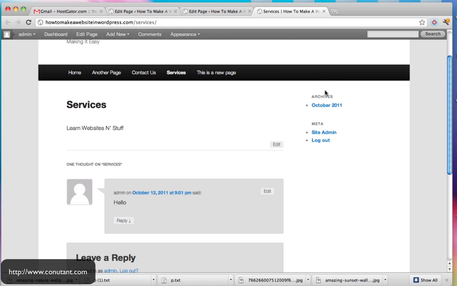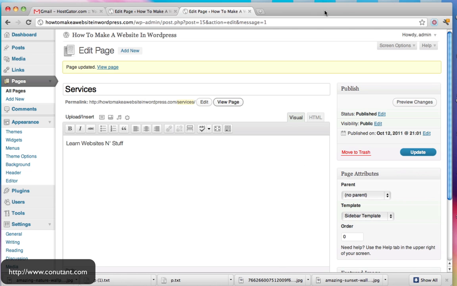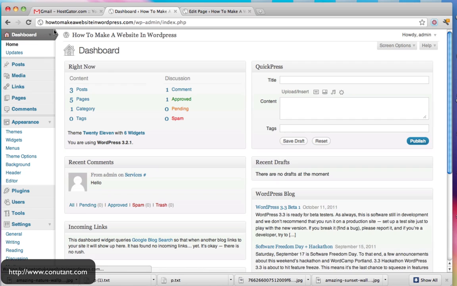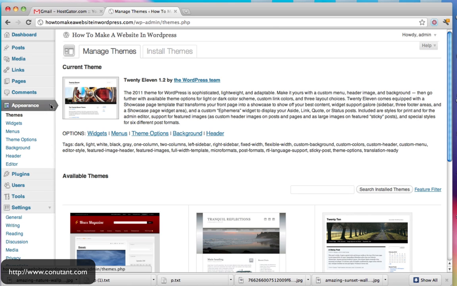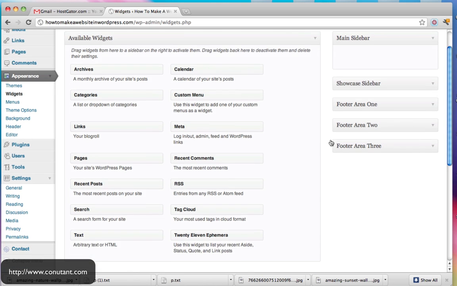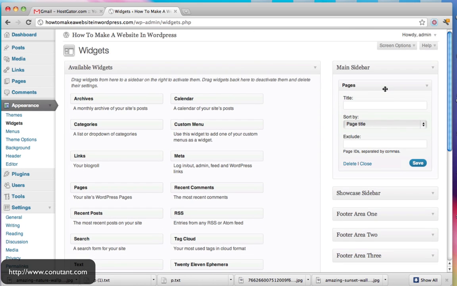But maybe you don't want archives and meta in it, so I'm going to show you how to change the sidebar right here. What you do first is you go back to the dashboard, if you like, and you go to Widgets under Appearance. It says Widgets, and it's the sidebar widget, okay? And it says the main sidebar, okay? That's what we want.